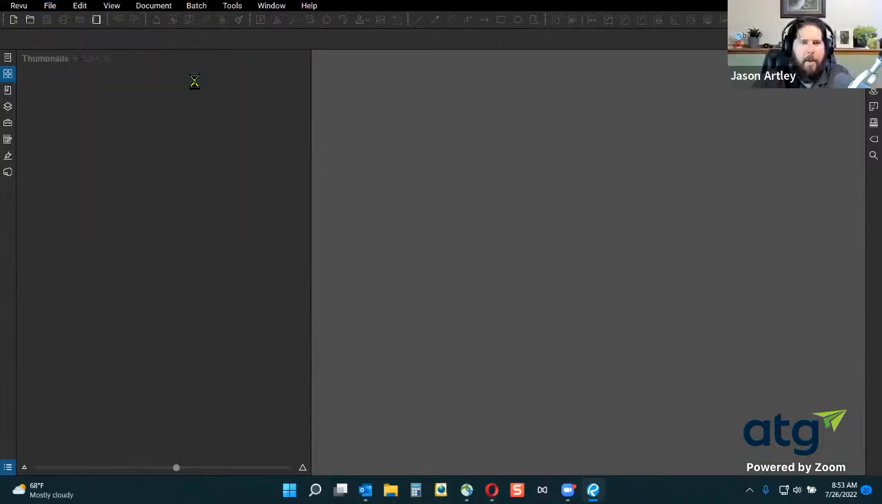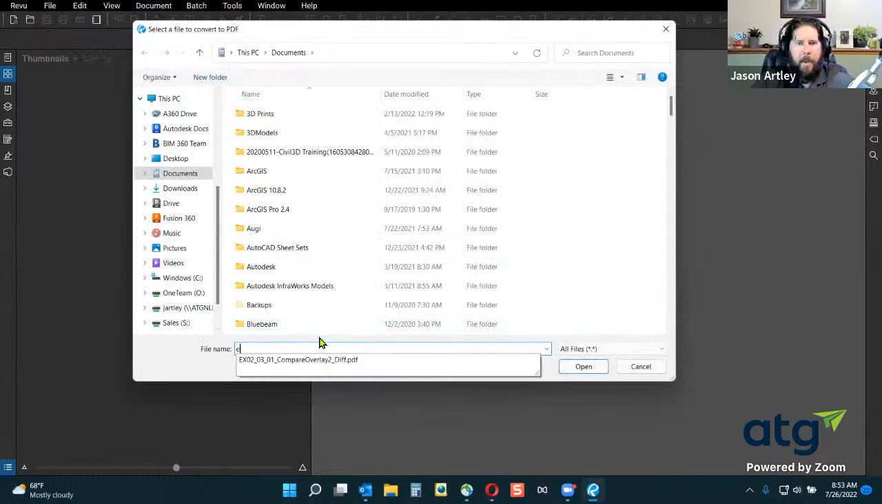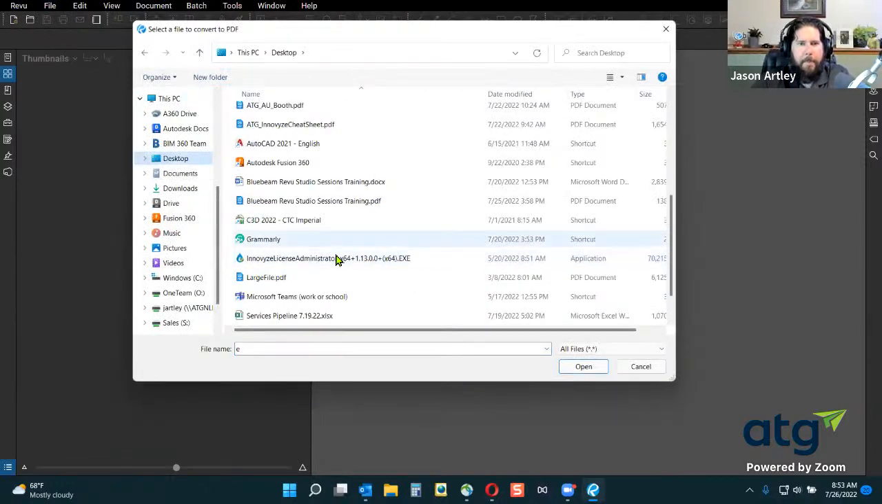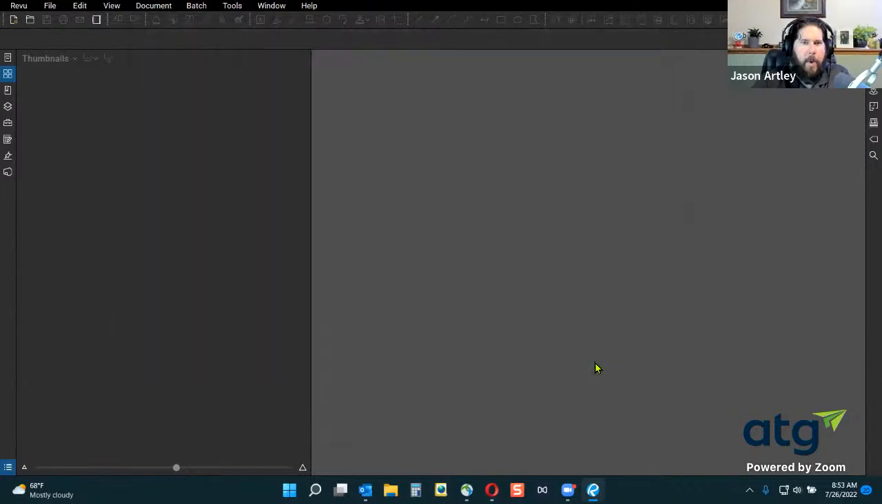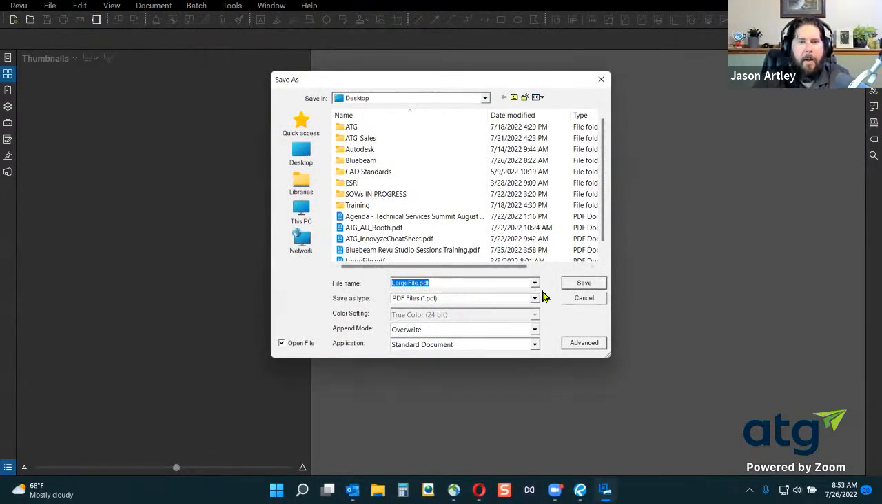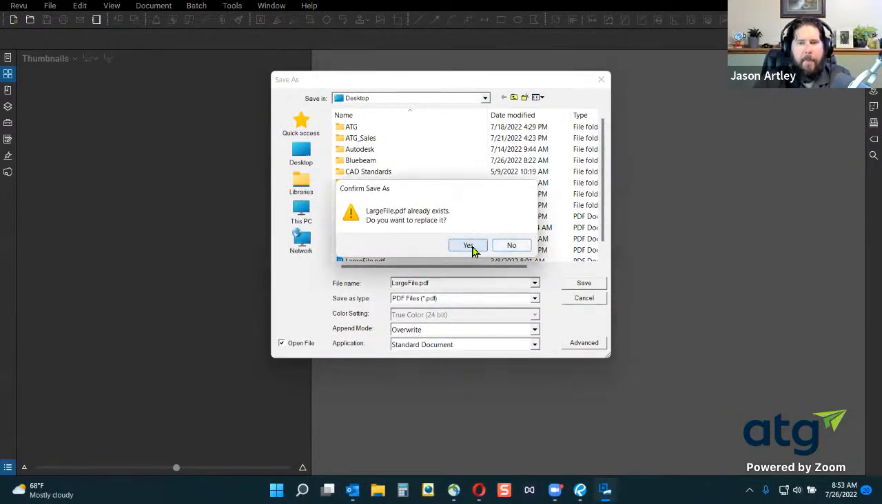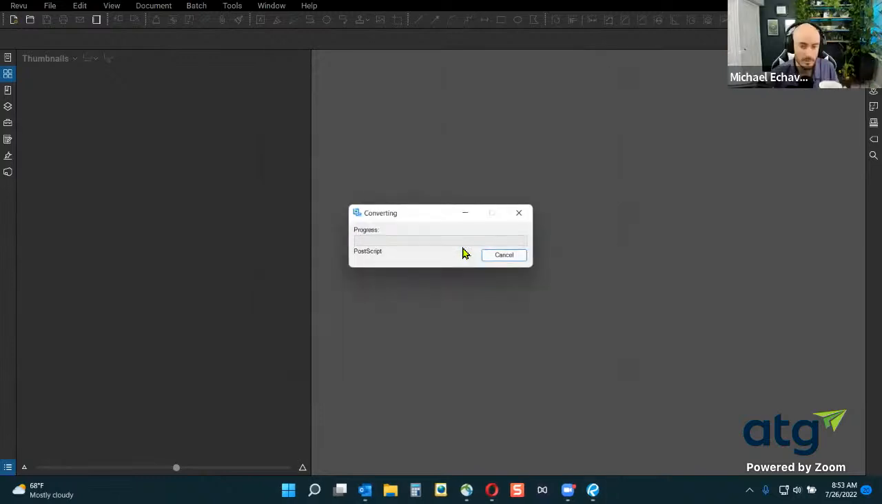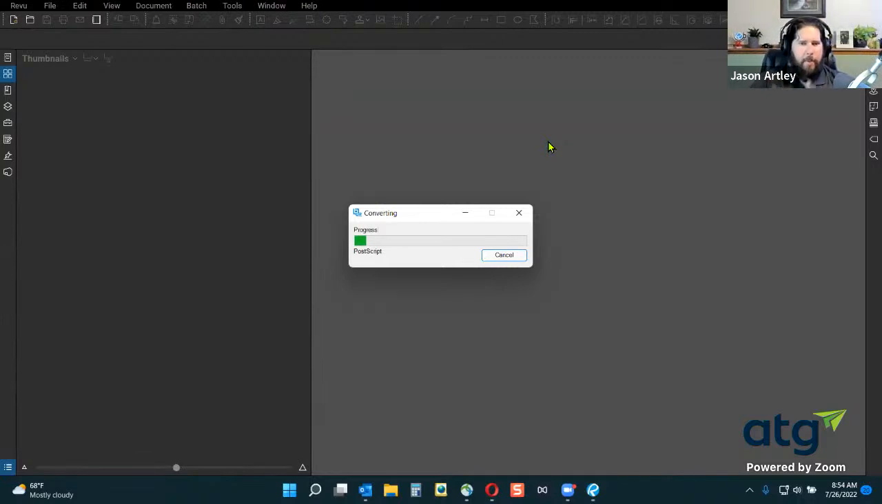So I closed my file. I'll go Create from File, and I'll find that file on my desktop, and we'll rewrite it, right? So it's going to open up that file. It's going to overwrite it if it lets it. It will, yeah. So now it's running the new PostScript. It's running through the Bluebeam Brewery. It's doing all its things.